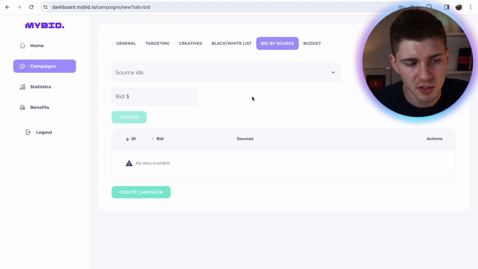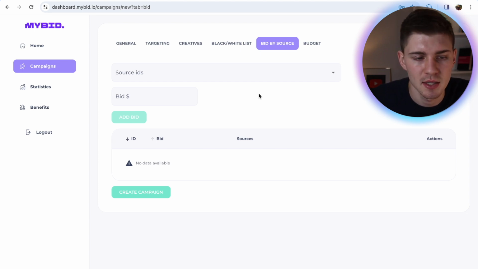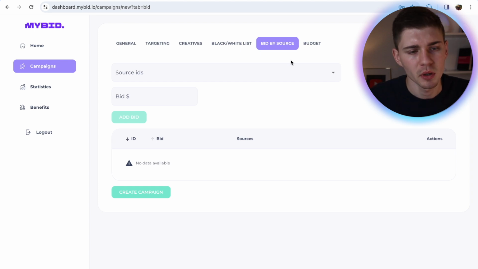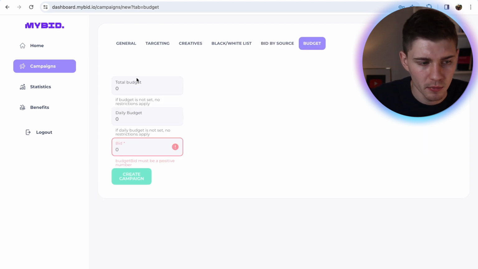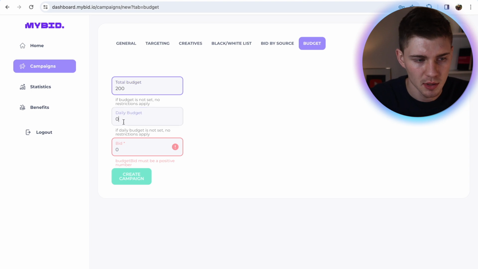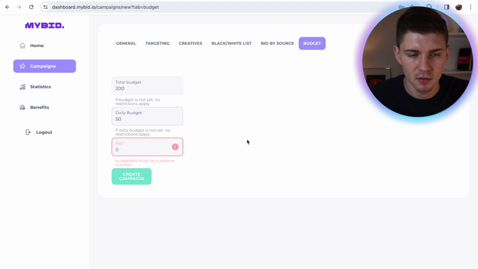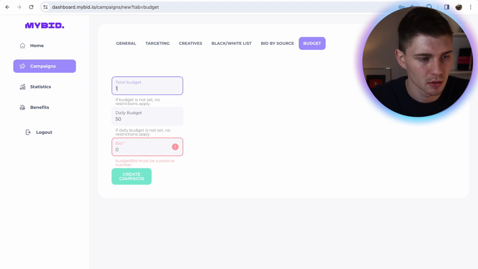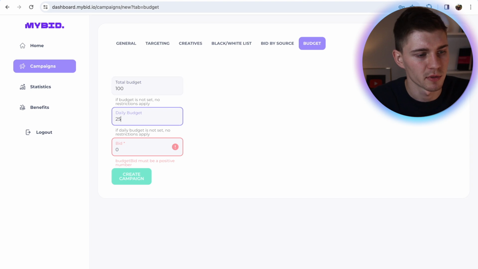Now for the bid by source, you can enter your source IDs and bid per each specific source. But what I like to do is head over to budget, set my budget, total budget. I usually do $200, daily budget of 50, right? So this means that this campaign would run for 4 days, but this is completely up to you based on your budget, how much you're willing to spend. You can also do something like 100 and you could do $25 per day.